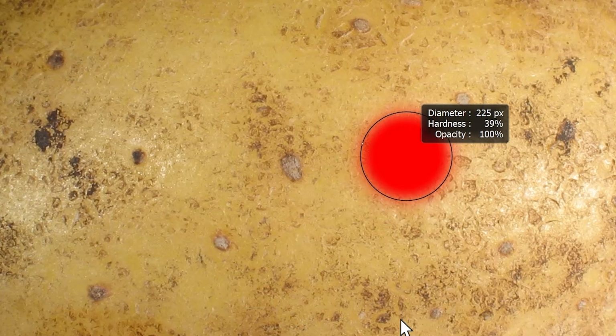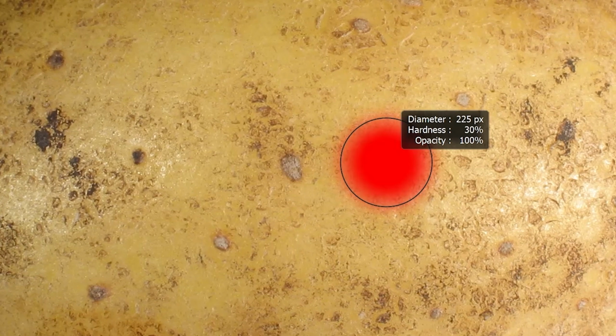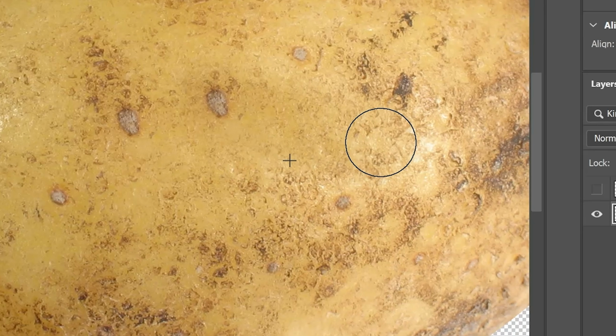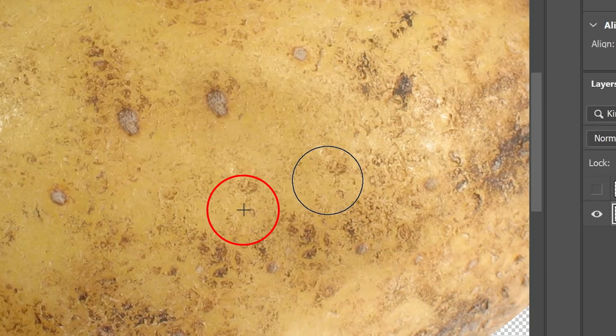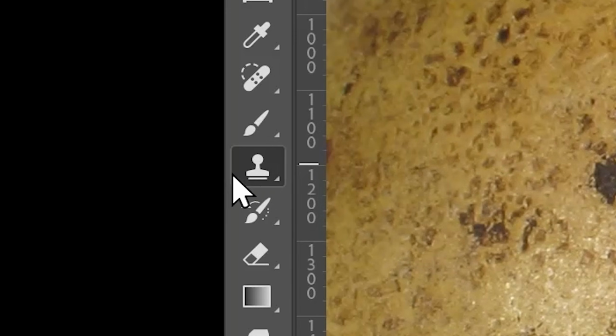Now, if I were to make my brush super hard, it would have replicated that spot with hard edges. So you can see that it's not blending in. But if my brush is smooth like this, then whatever I'm replicating is going to fit in nicely. What I can also do is click and drag and it will continue to replicate the area, but not the same area, the area where the plus is. So you can see that the plus moves around as I move the brush. This tool is also pretty powerful.